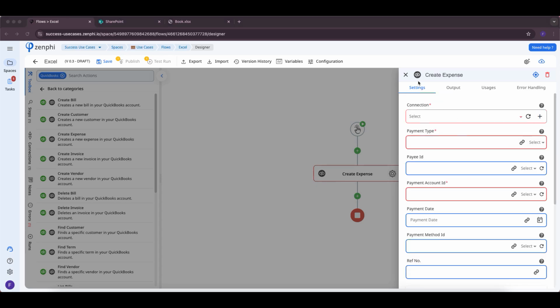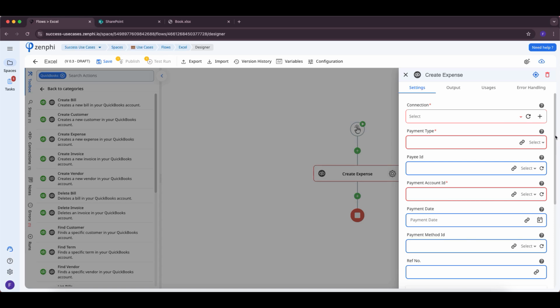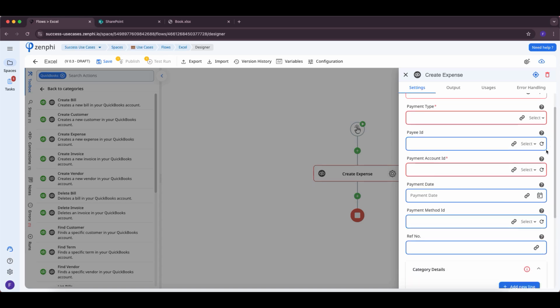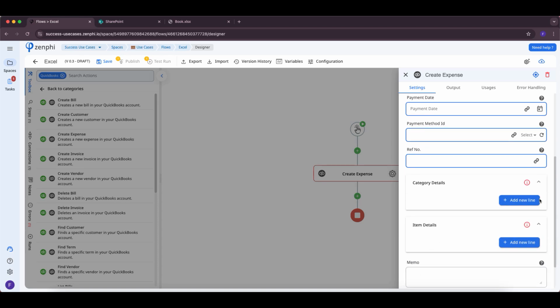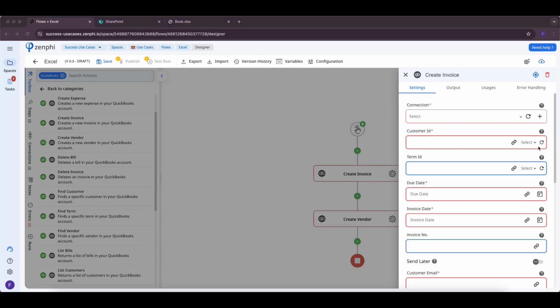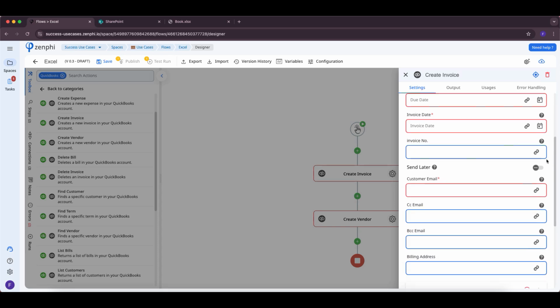If you need to create a new expense, we have the create expense action. All you have to do is choose the payment type, the pay ID, the account ID, which again, all of this information can be dynamic, the payment date, so you can add this action into any of your invoicing flows as well. Now, to be able to create an invoice, we have a create invoice action. Again, very simple. All you have to do is update the information either manually by typing it in or dynamically using the token picker.